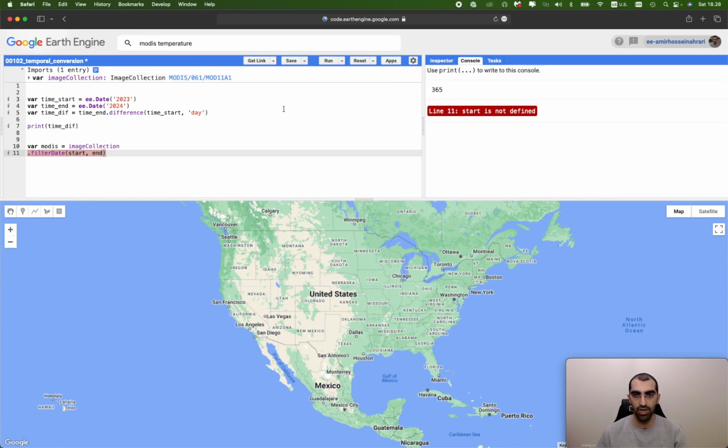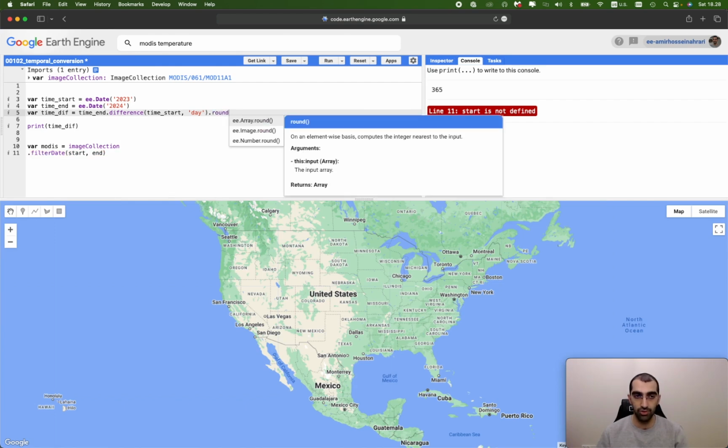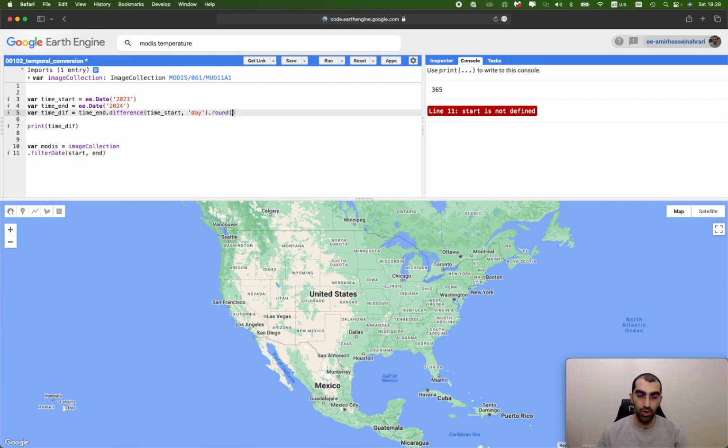As you can see, 365. To avoid any float number, it is necessary to add the round function at the end. The filter date, now the data can be filtered based on time start and time end.